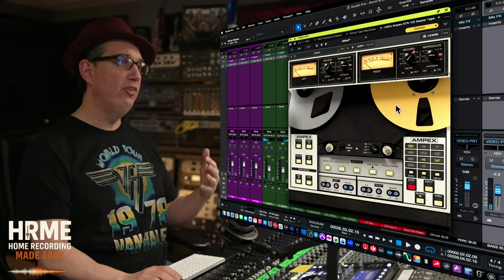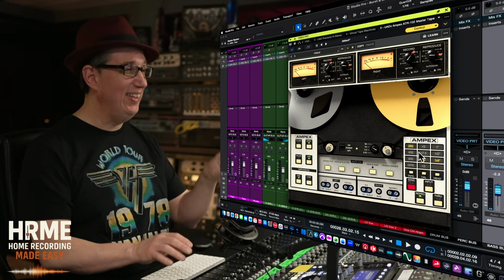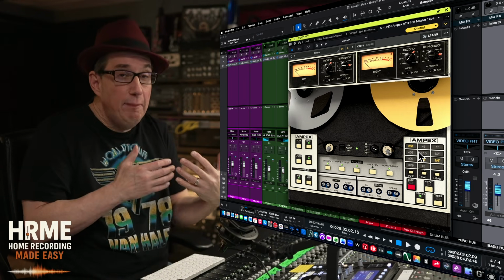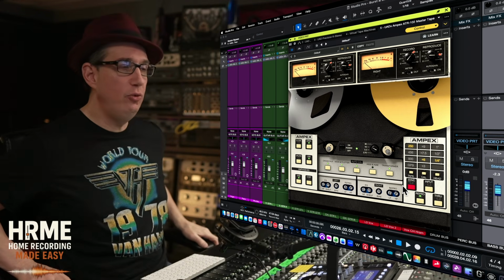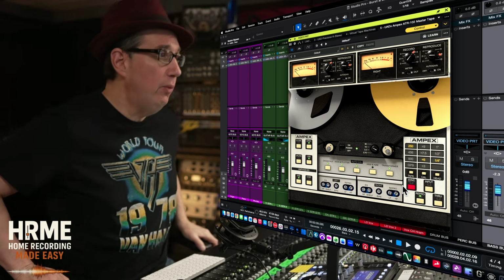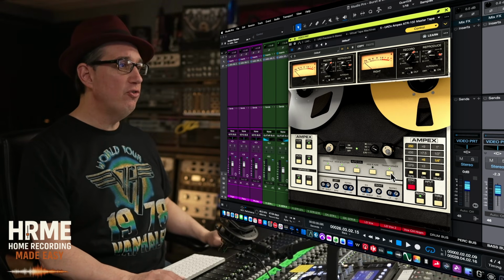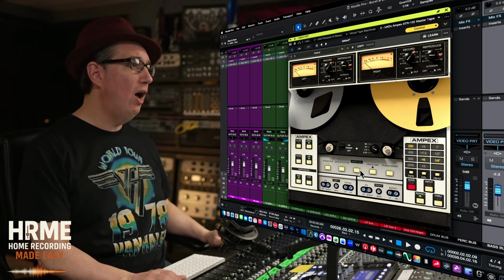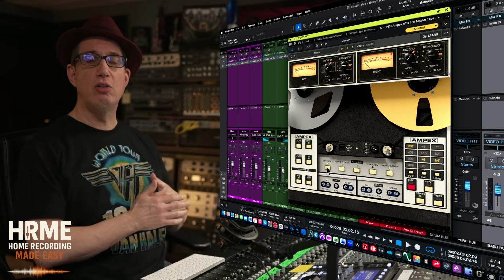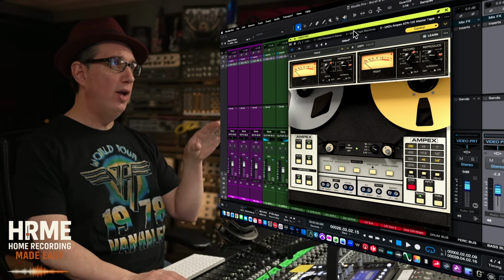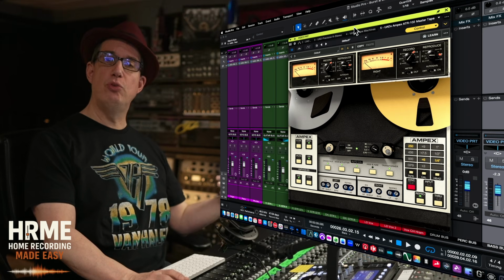So this one has a lot more flexibility than the Slate. It's got a lot more color to it, but it can be subtle. There's a lot more tweaky, fiddly things that you can do with it, which is cool. You can turn on and off the transformer. You can bring in hiss and hum, wow and flutter, crosstalk, the whole thing. I use this one probably second in line to the virtual tape machine.